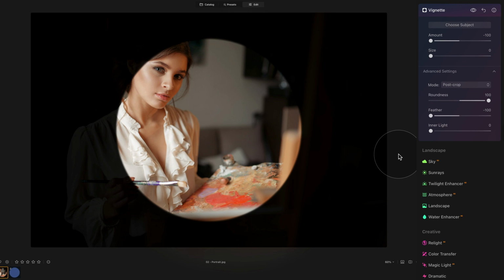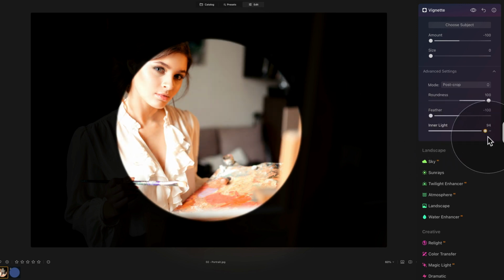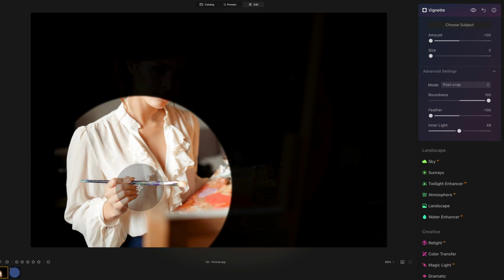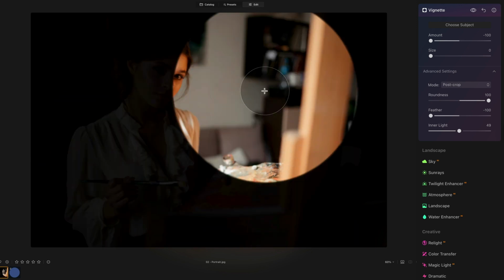So now we have the inner light. When we increase it, you will see that we are adding extra brightness in the center of the vignette. Now we can basically adjust how much of it we are adding with the inner light. That will just add even more contrast. Dark part, bright part. After this, we have the choose subject. So when we click on that, now, just like magic, we are able to reposition the center of the vignette. It's almost like a torch, right?